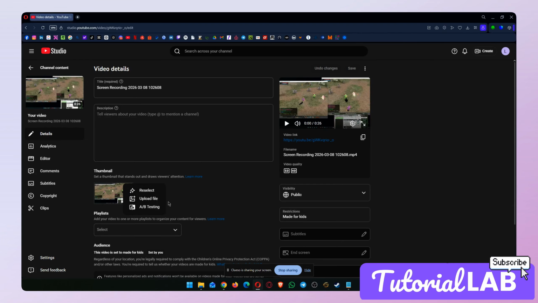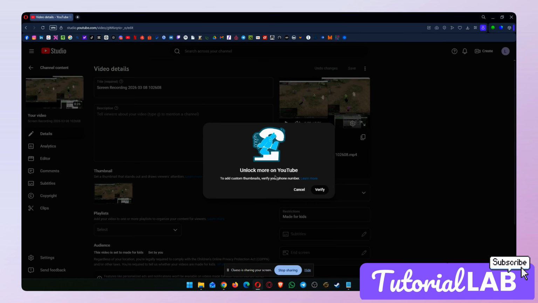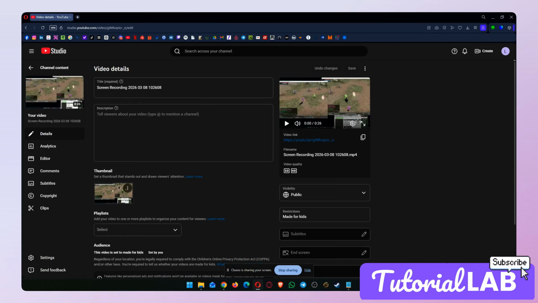We can upload a file from our device. If this is our first time, we may need to verify our phone number before uploading. Once verified, we click the 3 vertical dots, select Upload a file, and then choose the thumbnail we want. Then we click Upload to apply it.